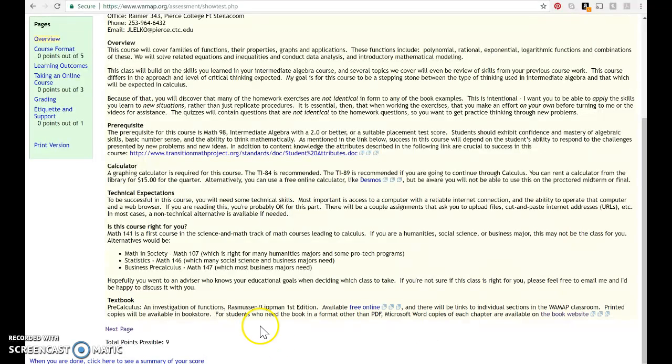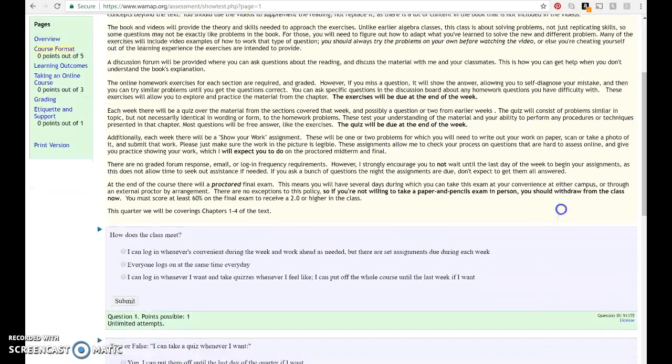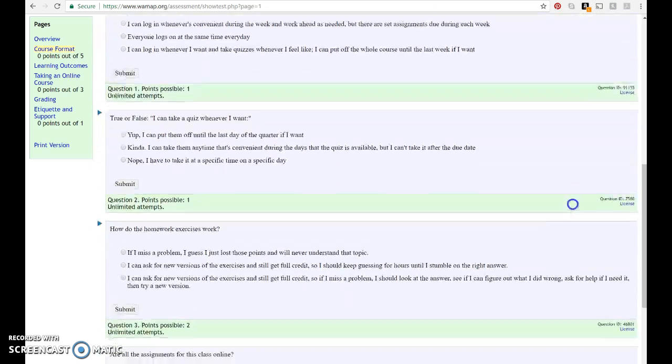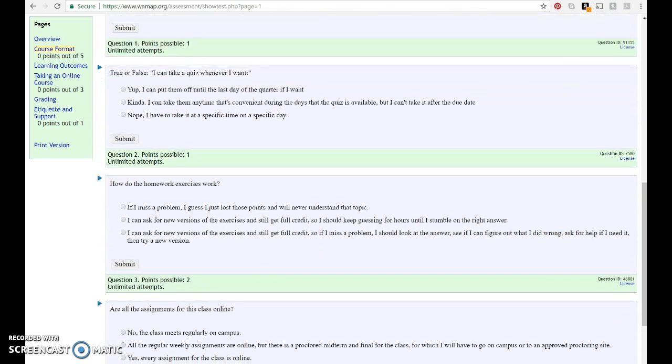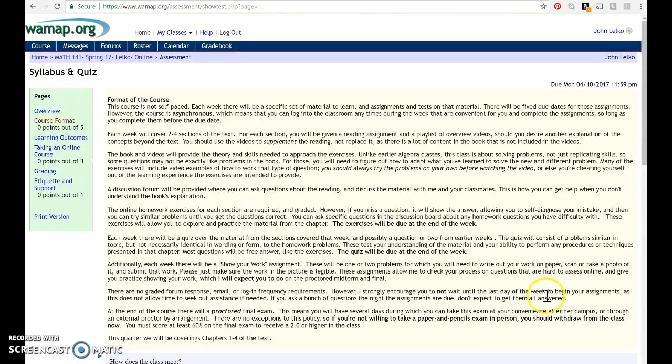Once you get through this first page, there is a next page link. As you can see, as I move over here on the left-hand side, I know what page I'm on because it's being highlighted in yellow. As you continue, you're going to see some purple tinted boxes. These are going to be your questions that you are expected to answer as you go through and read the syllabus.